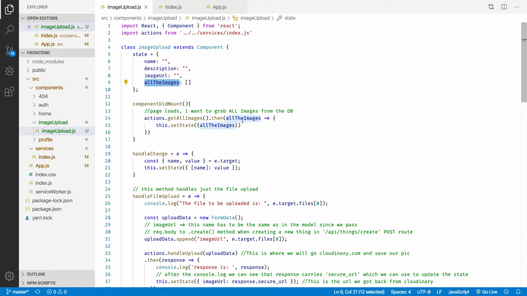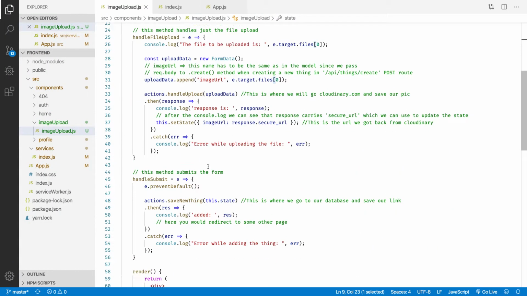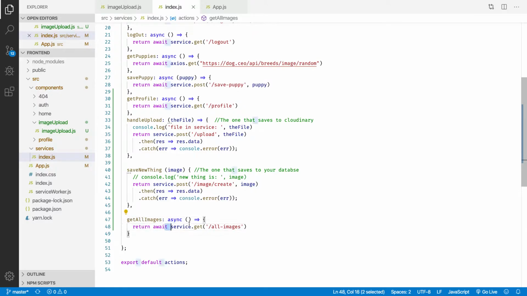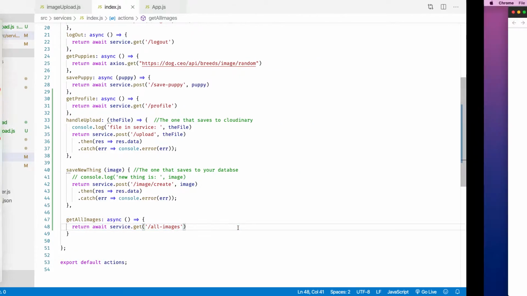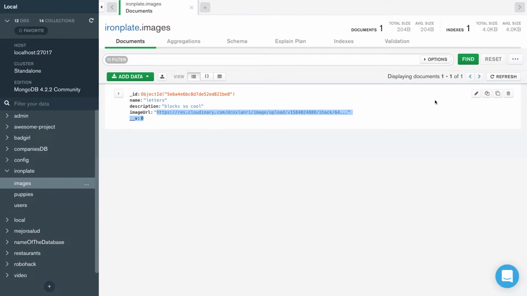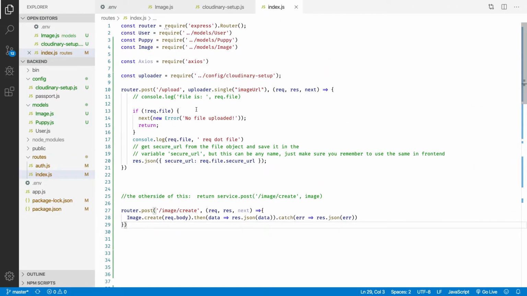So we have all the images now, and this is going to be hopefully a big list of images that we've saved. That said, it's not there yet. This is still empty. On mount, we call this actions.getAllImages. We do a service, we do a get to all images, and then we run into this error. 404, all images not found. How do we fix that error? Go to the back end and use the router. At this point, I'm making a get request, and I'm not seeing anything. Bad request. So, where's the back end? Here.